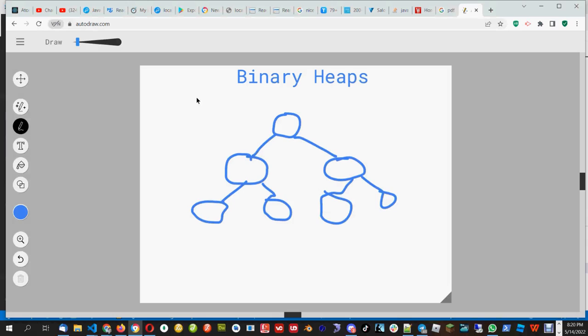In the binary heaps, there are two types. One is called the max binary heap, and one is called the min binary heap. So let's talk about the max binary heap. In the max binary heap, the number at the top, that is the parent, is greater than both its children.